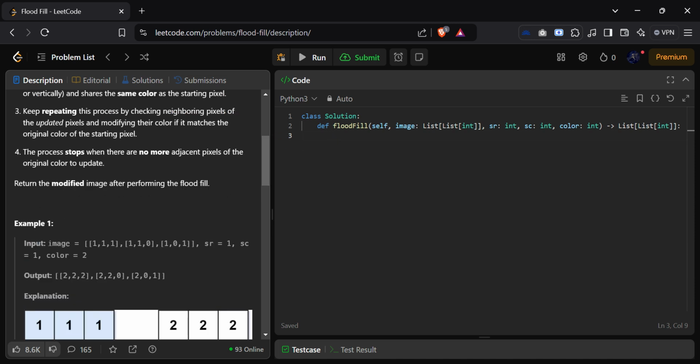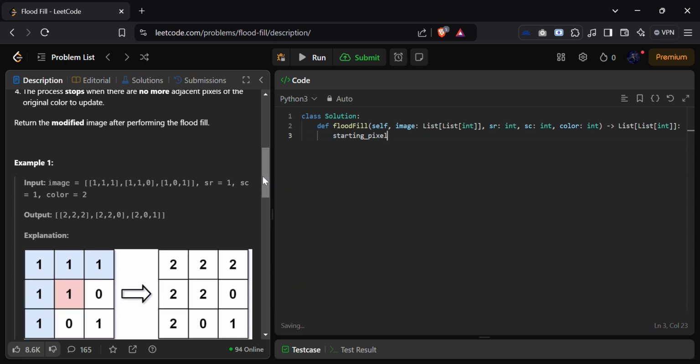And we can do this first with getting our starting node, or in this case, our starting pixel, which is going to be image[sr][sc]. And we want to create our depth first search function. So let's say dfs equal to image, sr, sc, color, as well as the starting pixel value, which we need to check if we should change the pixel or not.